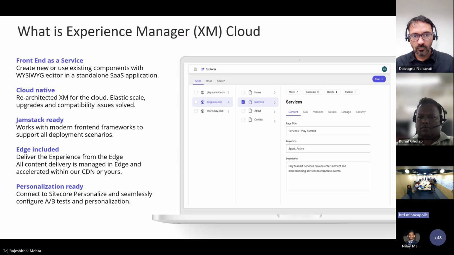Now, what is Experience Manager Cloud? In this case, you don't have to go to Sitecore downloads and you do not need to install anything. You just do a login, and you will be able to see your Sitecore CMS there.